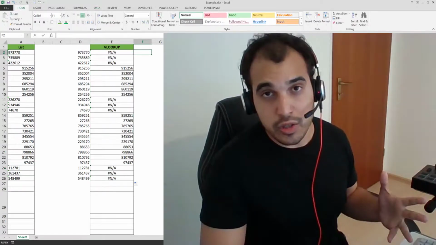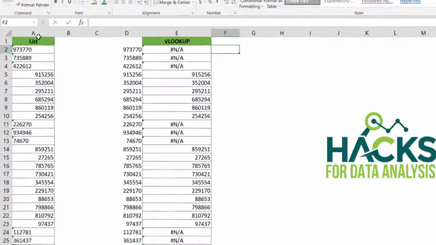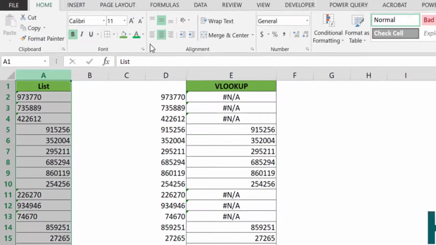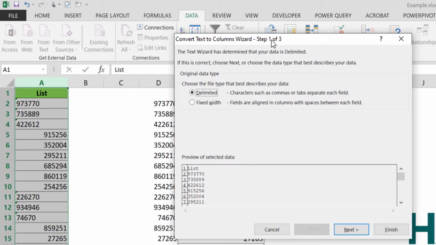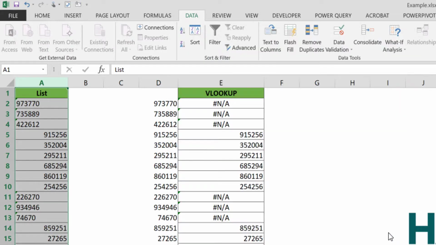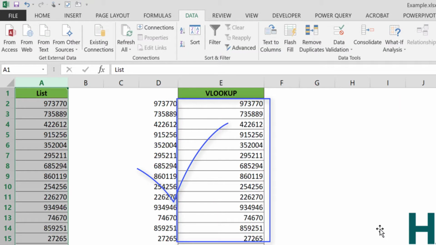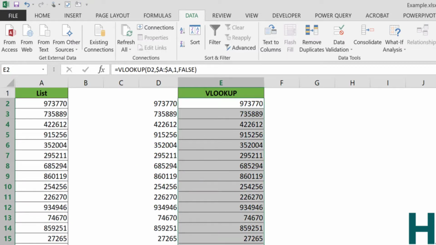So what you want to do is, with the list, select the column, data, text to columns, finish. And that's it. You can see that it's solved already, and now we have a match for all the numbers. And that's how you fix the issue with numbers stored as text in Excel.